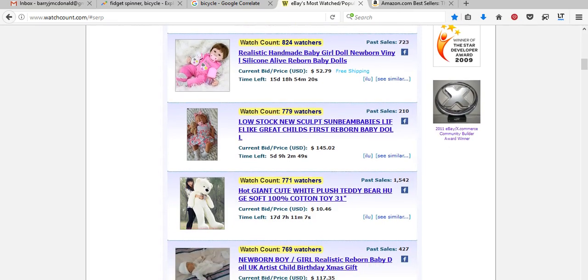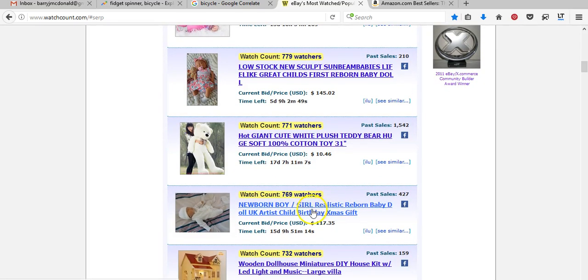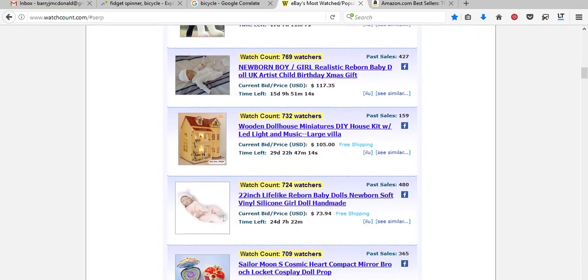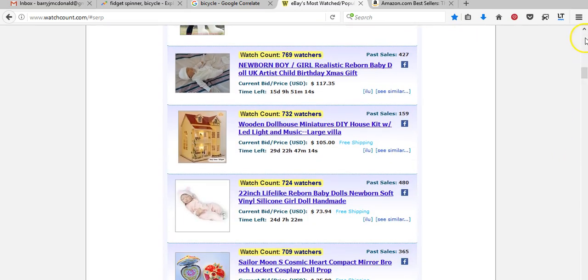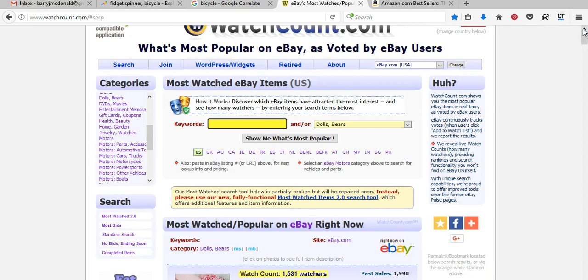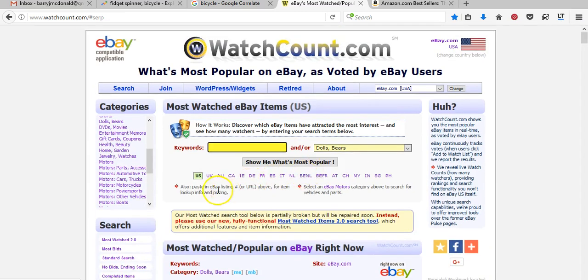It'll give you ideas of what people are looking for. Like this giant teddy here, there's 771 watching and 1,542 sales have been made on it. So if you're looking for ideas, just come on over to that website, play around with it and see what topics show you what is popular. Again, you'll be looking at one of the larger eBay stores and seeing what you can find here.